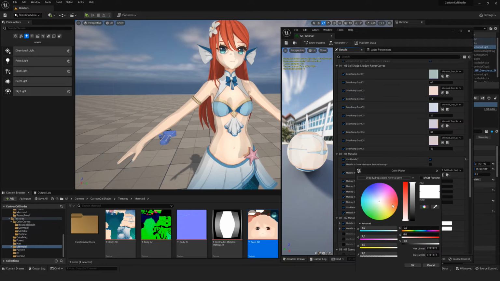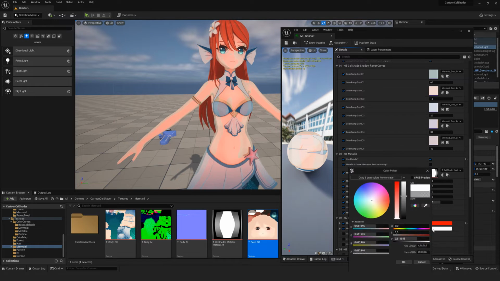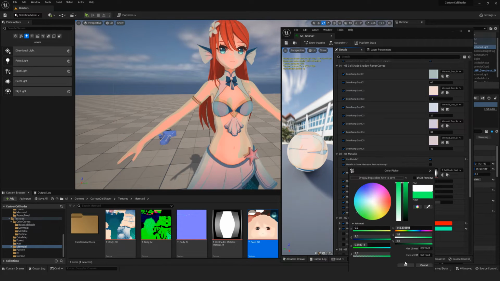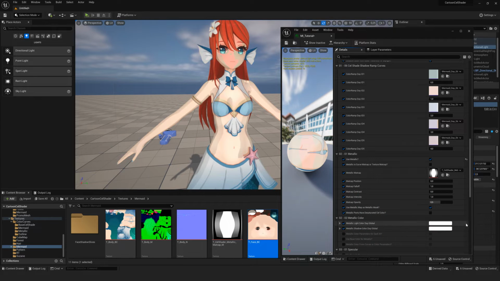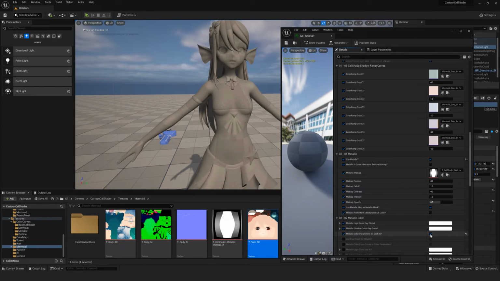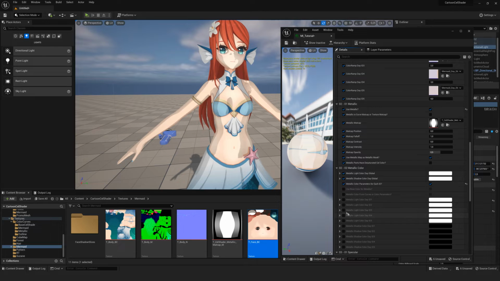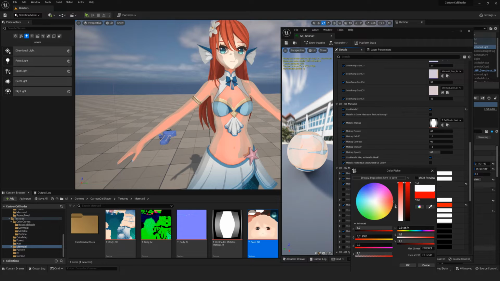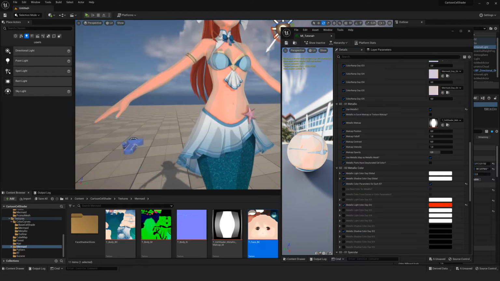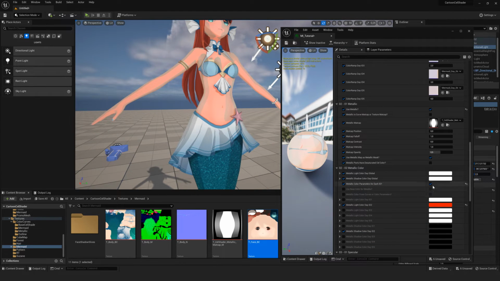You can set the colors here any way you like it. You can even set different color parameters for each ID. So let's say I want the skin to be red metallic. Now I only change the skin.